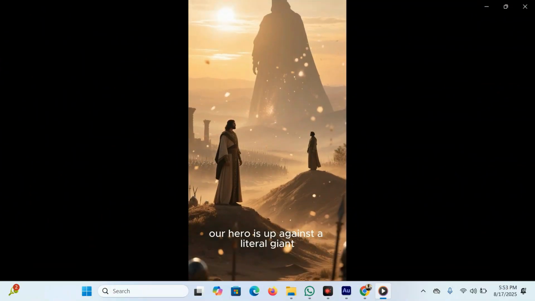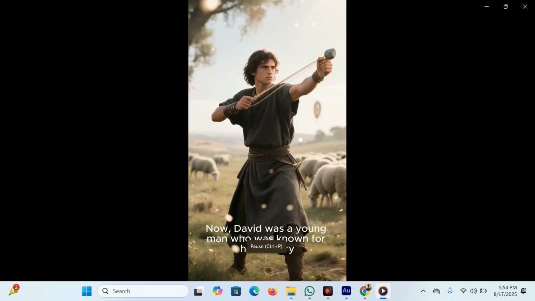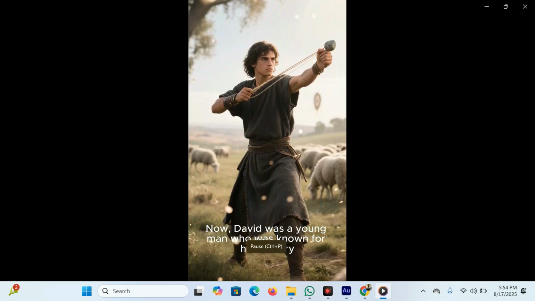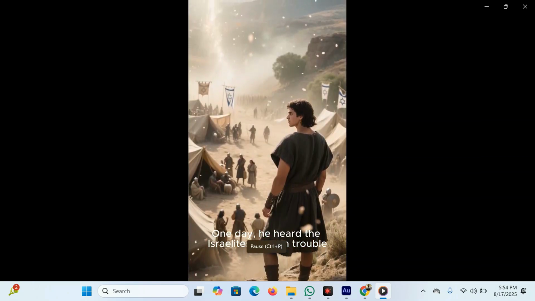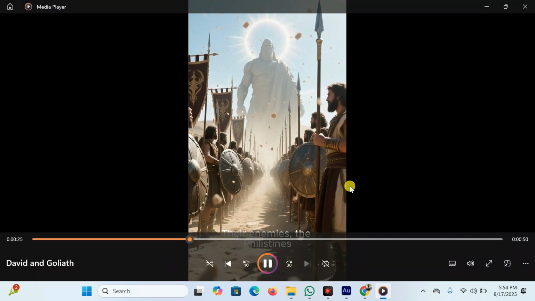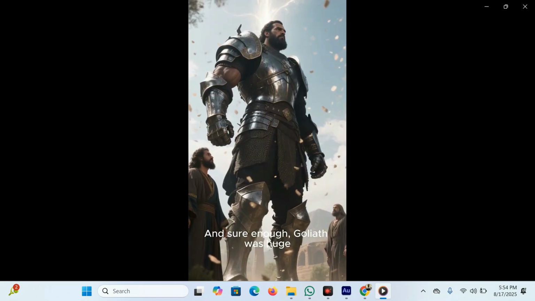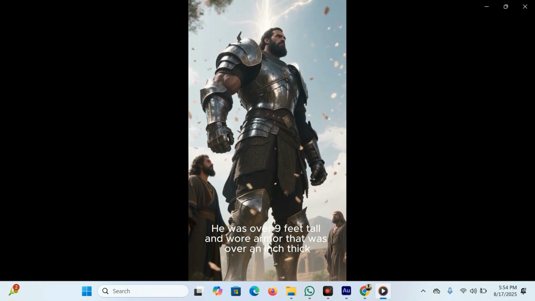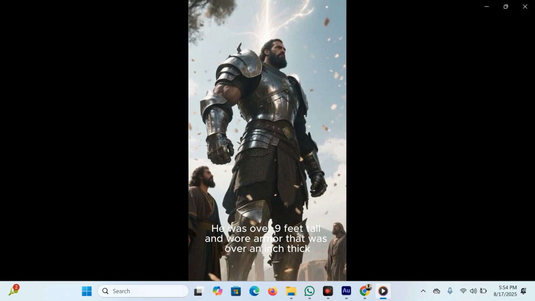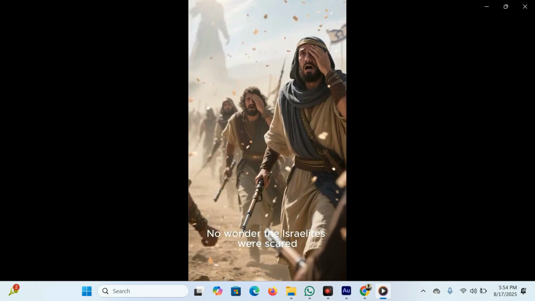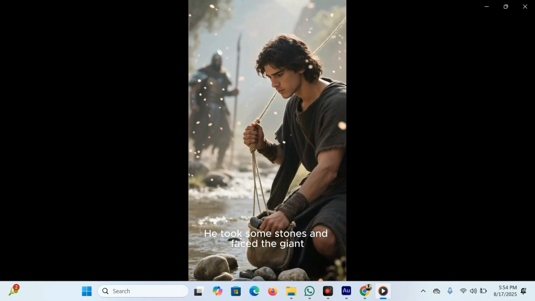Our hero is up against a literal giant. It's the story of David and Goliath. Now, David was a young man who was known for his bravery and his skill with a slingshot. One day, he heard the Israelites were in trouble. Their enemies, the Philistines, had sent a giant named Goliath to scare them. And sure enough, Goliath was huge. He was over 9 feet tall and wore armor that was over an inch thick. No wonder the Israelites were scared, but David wasn't afraid. He took some stones and faced the giant.